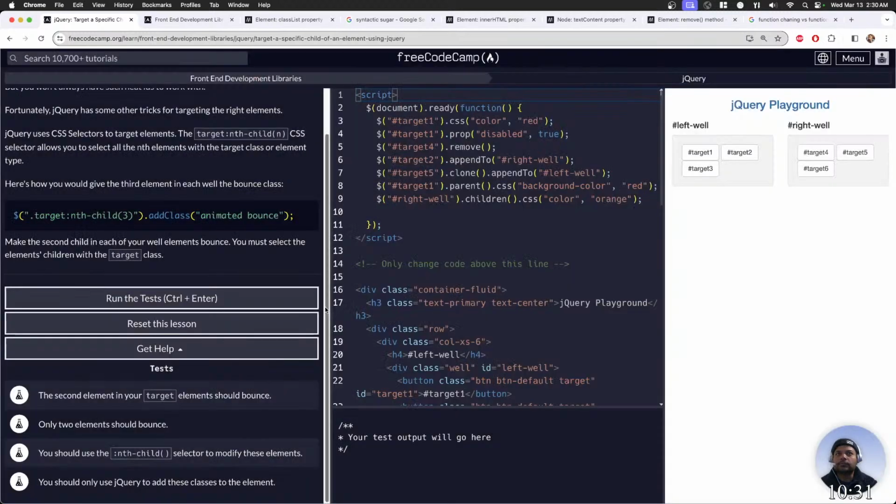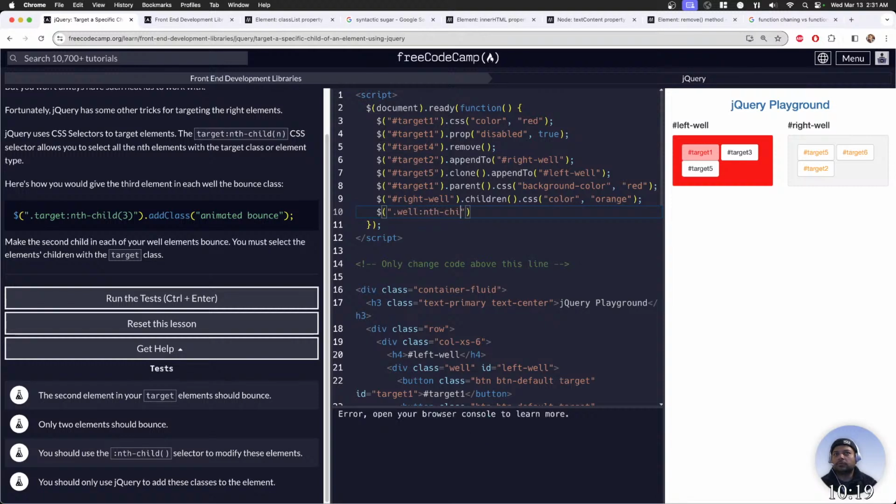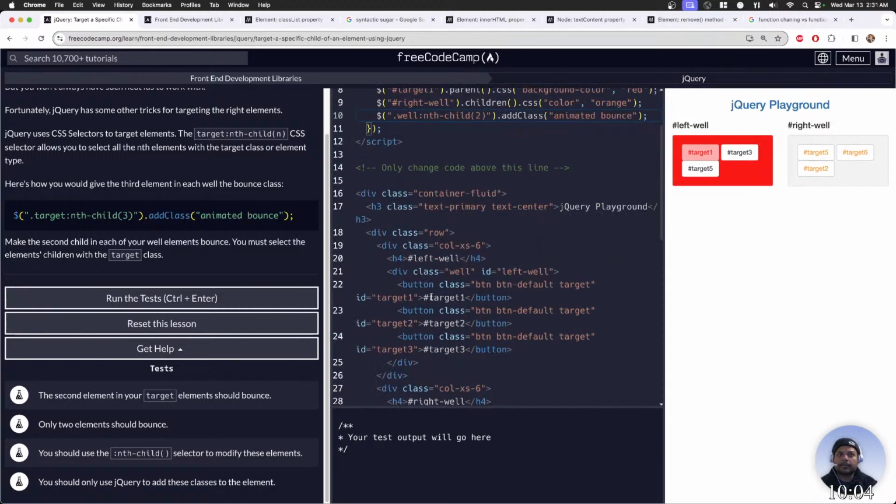Reset this lesson. I'm selecting dot well nth child 2 dot add class animated bounce. That's not right. What did I have before? Dot well.